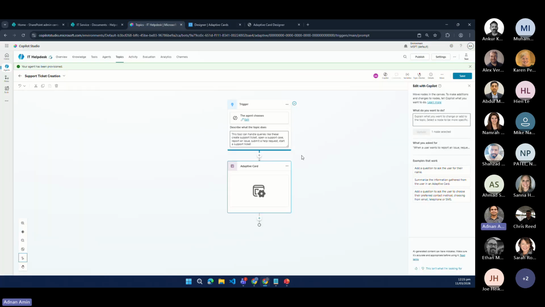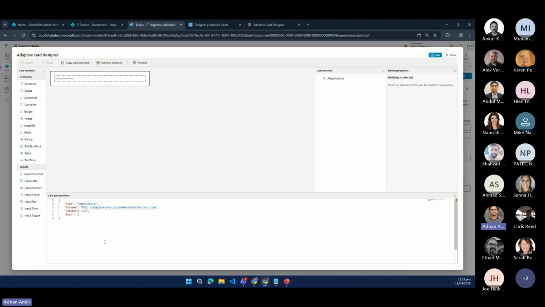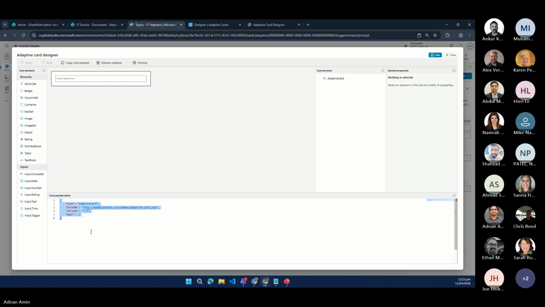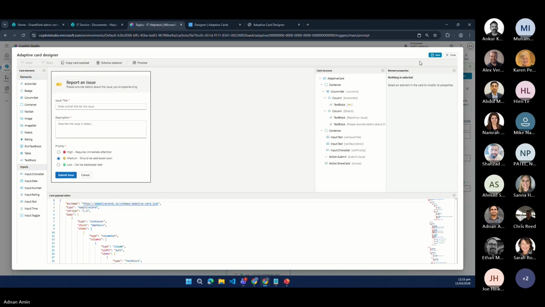Now going back to my adaptive card. Here, when I double clicked on it, it's showing me the properties. I will edit the adaptive card here, and it shows me the similar interface which we have seen on the adaptive card designer. I have placed it and it has been copied. Save.